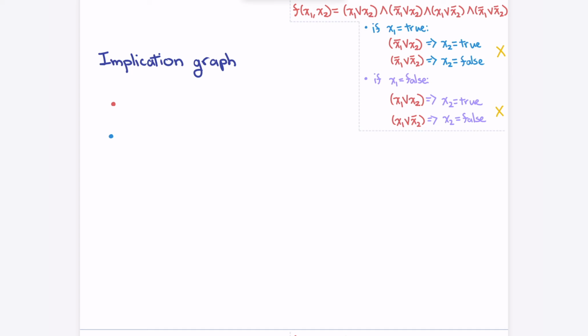A vertex for every variable being true or false. So two vertices per variable. One for x1 and one for x1 bar. So that's like setting x1 to be true or x1 to be false. So we'll have a vertex for every literal, as I'll call these when it's xi or xi bar. A variable is xi and a literal is xi or xi bar.